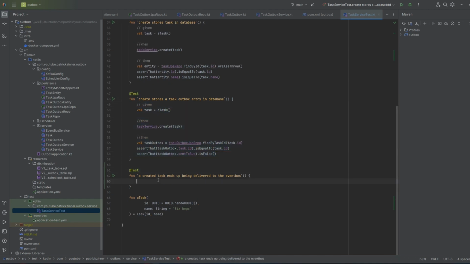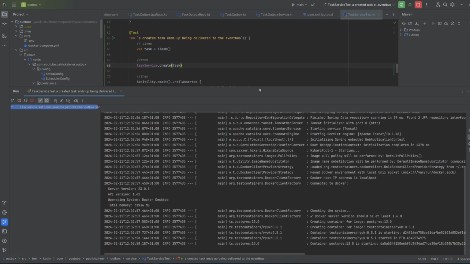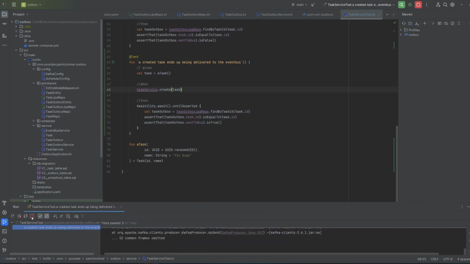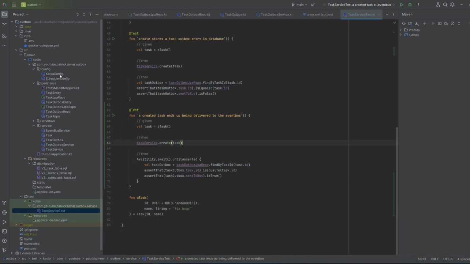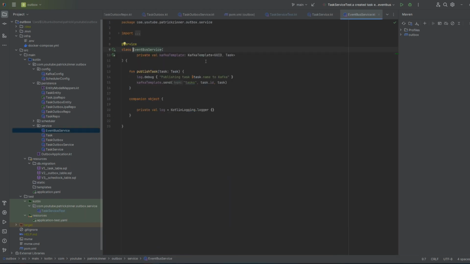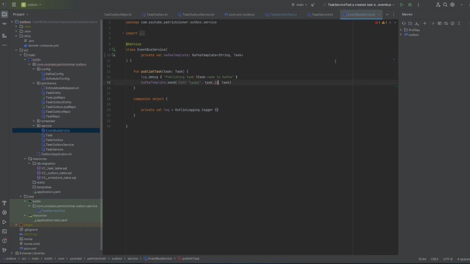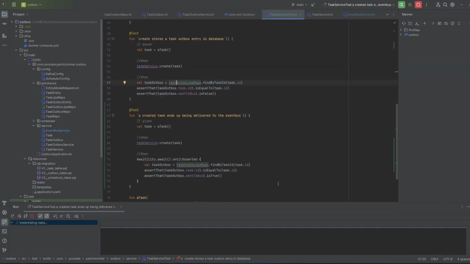Given that the scheduler runs in a separate thread, I employed Awaitility to wait for the scheduler to complete its task. Let's give it a try. And it failed. It appeared that our current Kafka producer configuration couldn't handle UUID as a key. To simplify matters, I modified the event bus service to use the UUID toString method, thereby sending a string instead. On the next attempt, our test passed successfully.